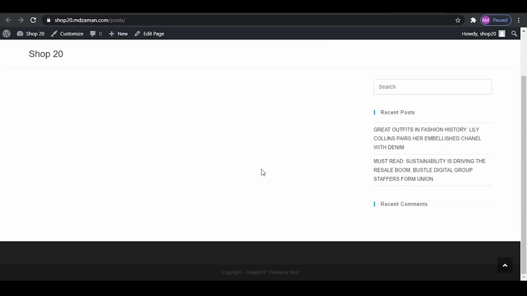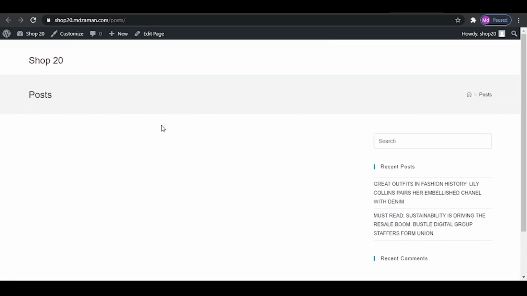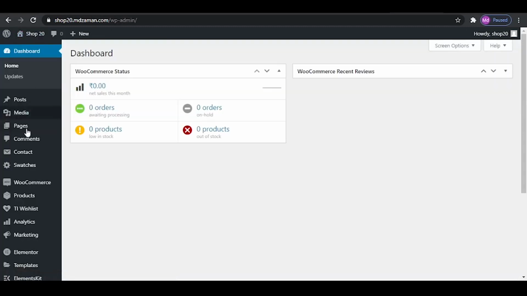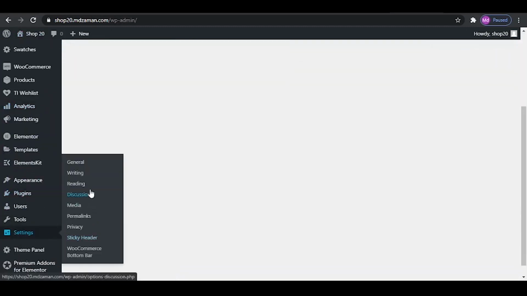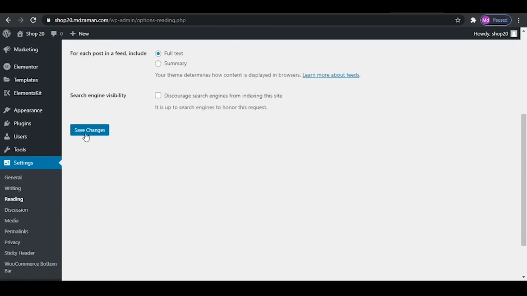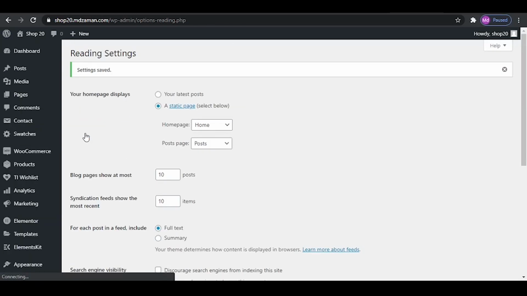But there is one more thing to it. I also want it to be my default post page, default blog page. So in order to do that, we'll go to our dashboard and we'll go to our settings, and from reading option, I'm going to click on the post page and select the post page from here, which we have just created. Now scroll down and click on save changes, and that page has become our default post page.